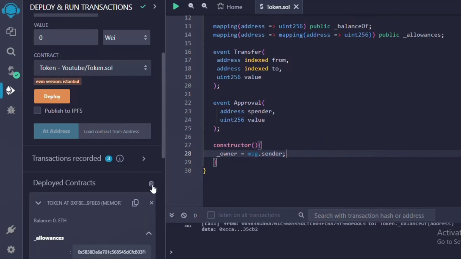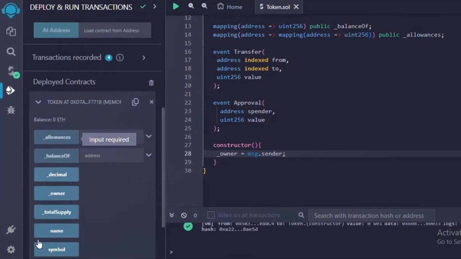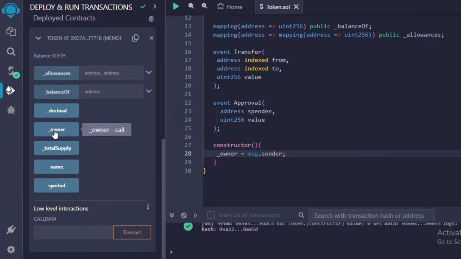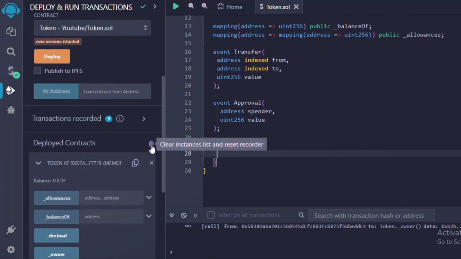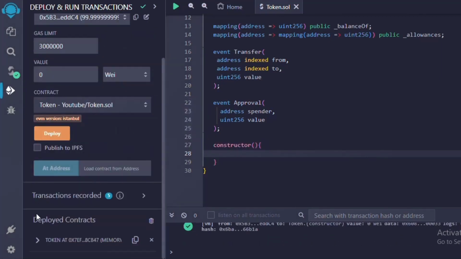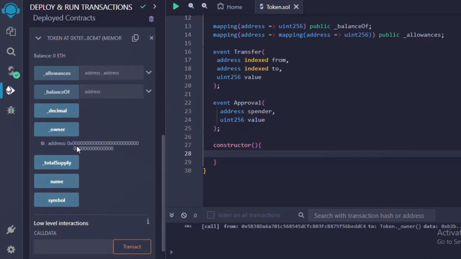So if we deploy this contract, we are going to see owner. Owner is going to be this. So let me take out this and deploy the contract so that you see the difference between the two. So you can see owner. Owner is nothing. Owner is the dead address. Nobody has the contract.